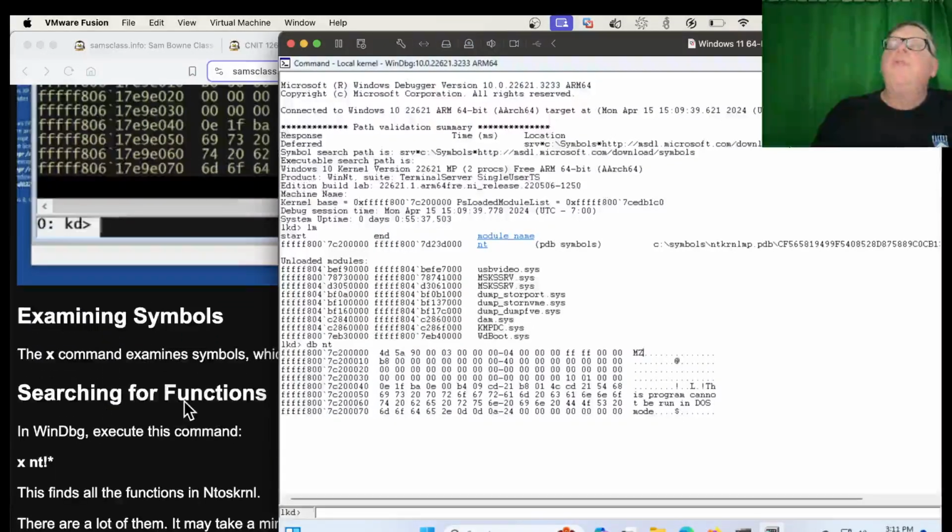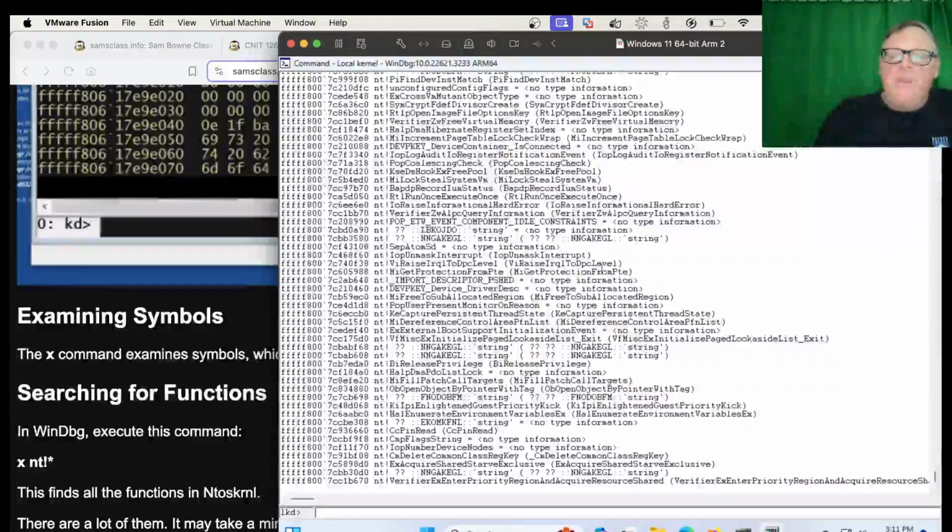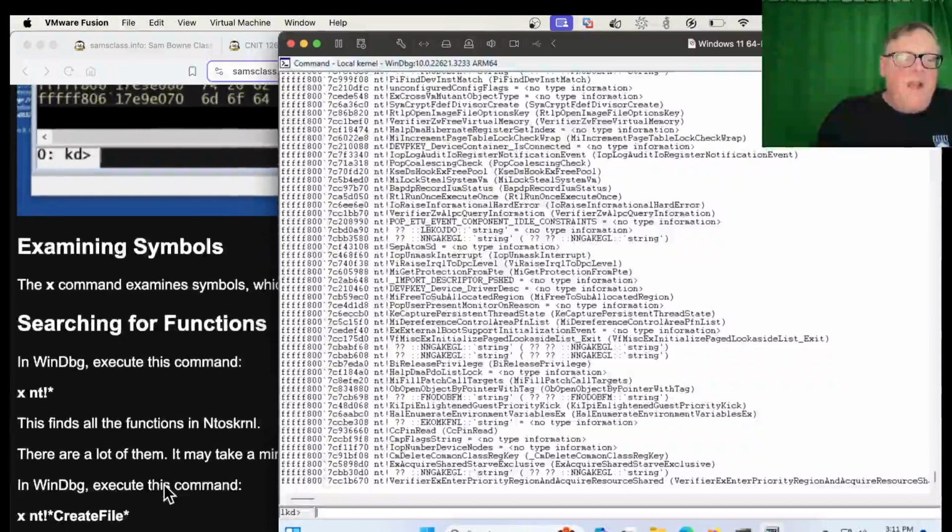Now you can search for symbols, labeled symbols. So if I want to examine all the kernel functions, I do X NT bang star. This will tell me all the symbols in the NT kernel, and there are thousands of them. These are all the symbols, including all the functions and other things. So that'll take a while.